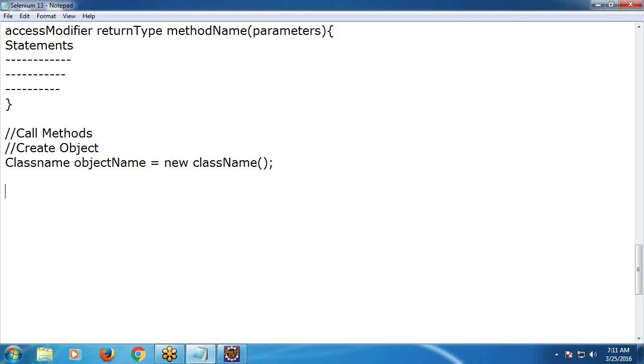Next, call methods. The class name, object name, new, then class name. The last class name, it is the constructor, right? Like first is class name, then object name equal to new class name. That the last class name is constructor, right?